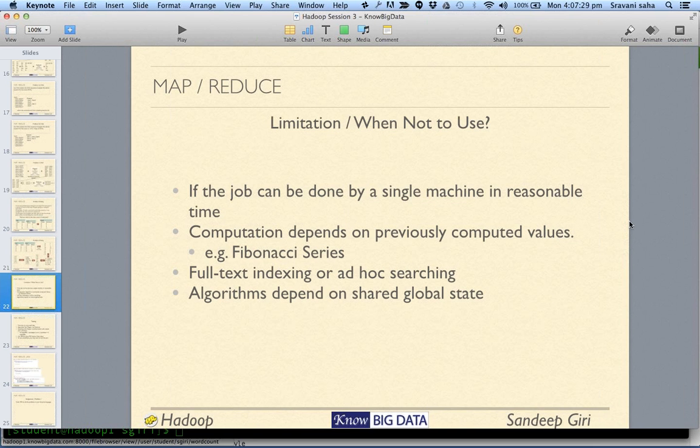Right. So there are many such problems where you can realize that they can fairly be done either on a single machine or the computation depends on previously computed values. Okay. The second one, I'm not able to come up with a good example right away. One case would be a tree structure where you have to compute from the bottom up. In those cases, you have to do the computation from the bottom up.